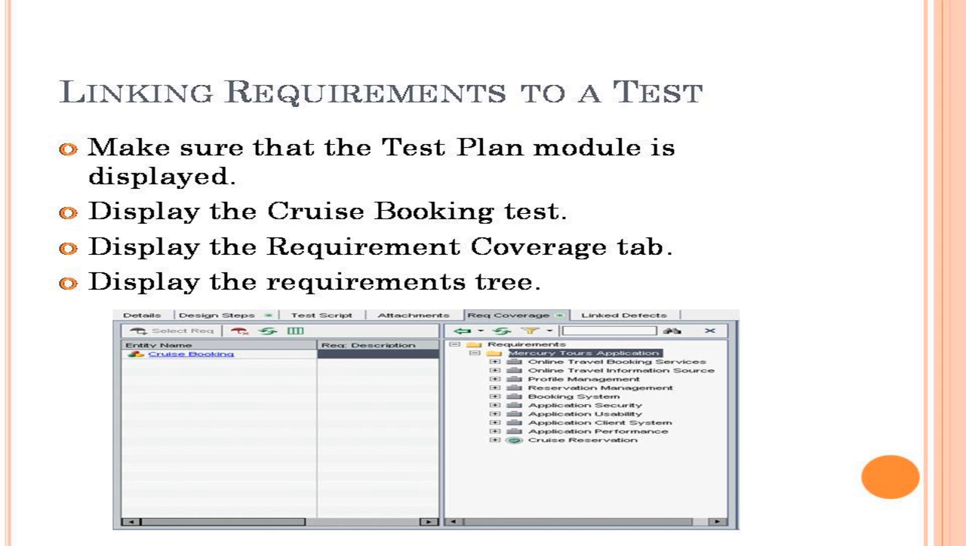To further ensure compliance with your testing requirements, after you log defects, you can link your requirements and tests to defects. This ensures that if a requirement changes, you can identify which tests and defects are affected, and who is responsible for them. In these exercises, you will learn about the following: linking requirements to a test, linking tests to a requirement, and analyzing test coverage.